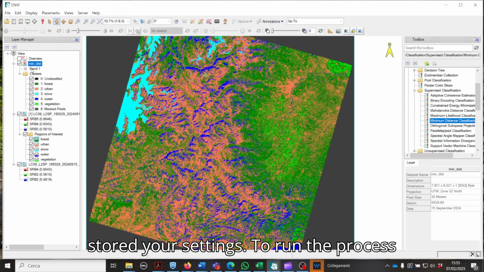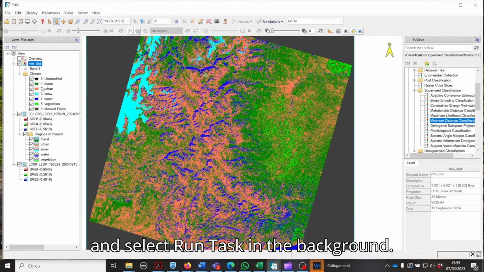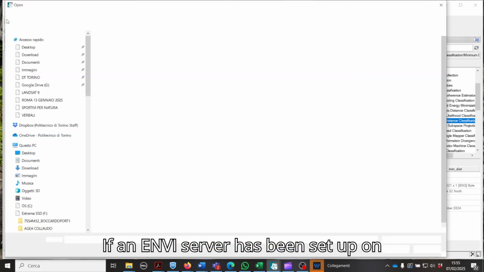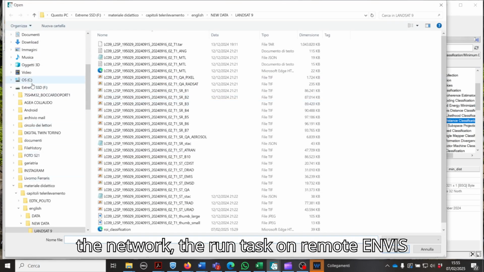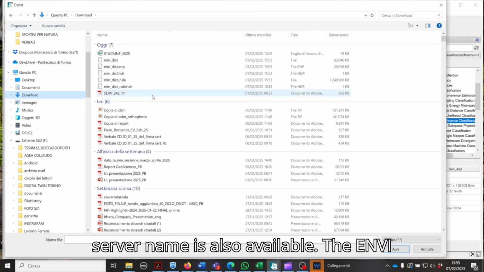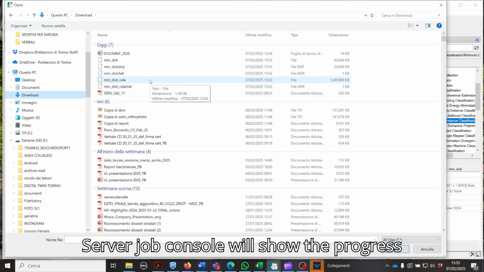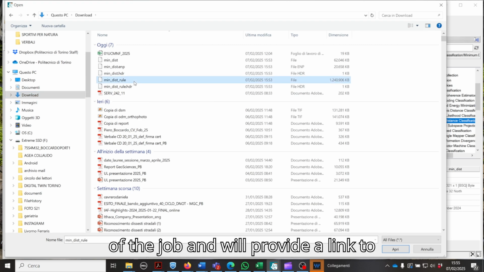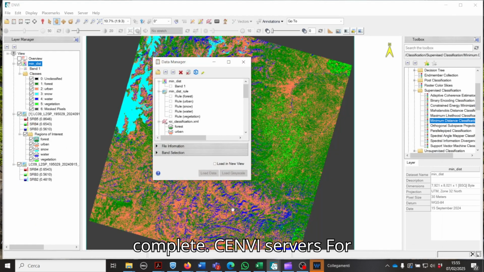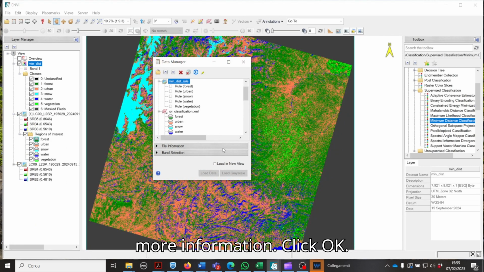To run the process in the background, click the down arrow and select Run Task in the Background. If an ENVI Server has been set up on the network, the Run Task on Remote ENVI Server name is also available. The ENVI Server Job Console will show the progress of the job and will provide a link to display the result when processing is complete. See ENVI Servers for more information.